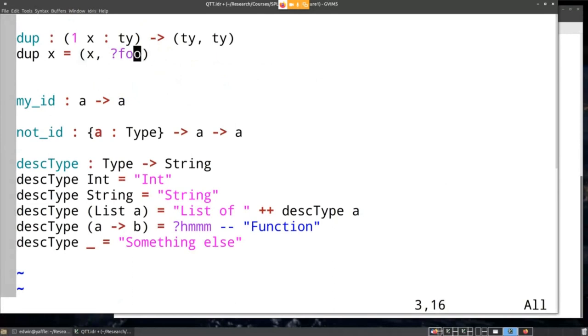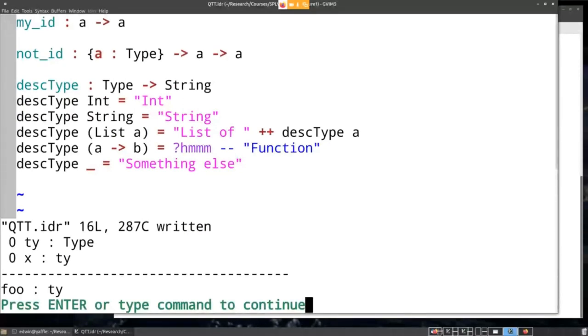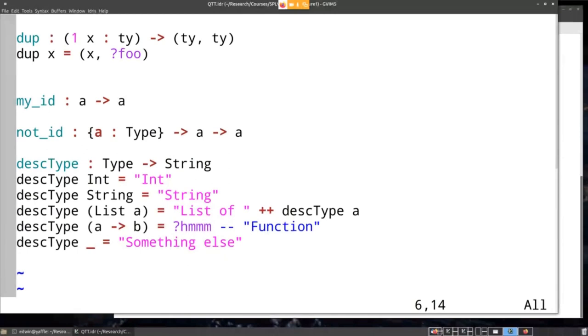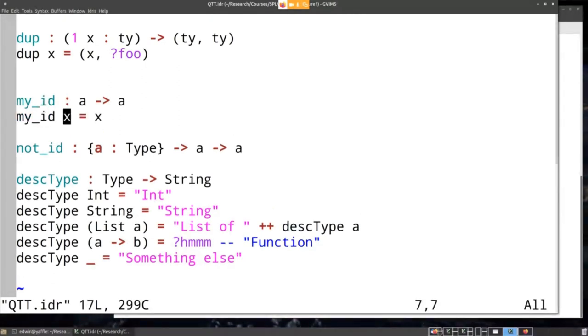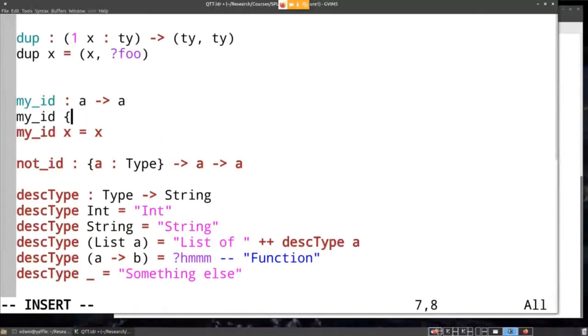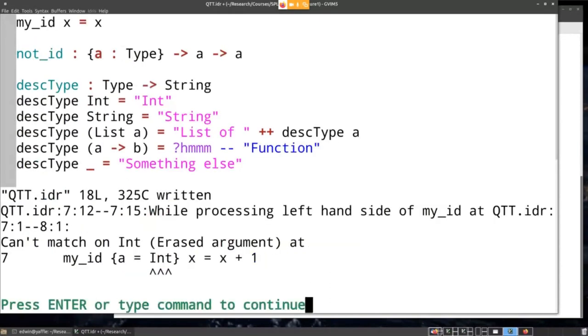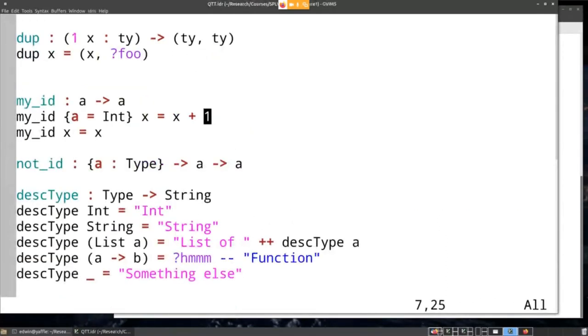The important thing there is not so much the linearity, but the fact that we have quantities, things available at runtime and things that are only available at compile time. One very simple example of this would be the identity function. If I try to write this function for all a to a, writing my id here, I'm not allowed to inspect a. And it's a good thing that I'm not allowed to inspect a, given that this is the identity function, because if I was allowed to inspect a, if I tried doing something like, if it's an int, I'm actually going to increment it, that's not the identity function anymore, and it says no, you can't do that. You can't match on the int because it's an erased argument.